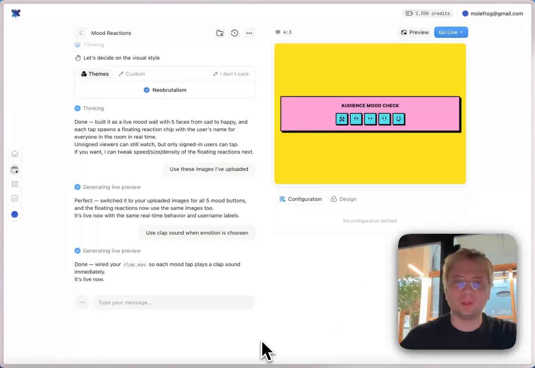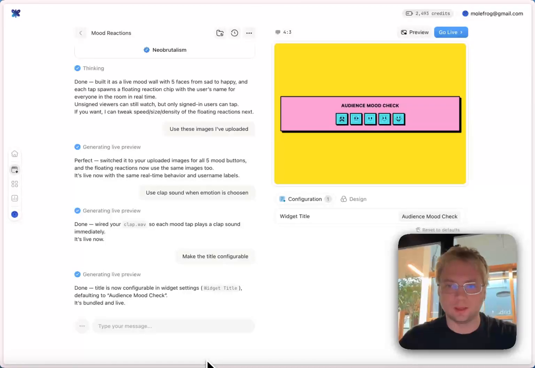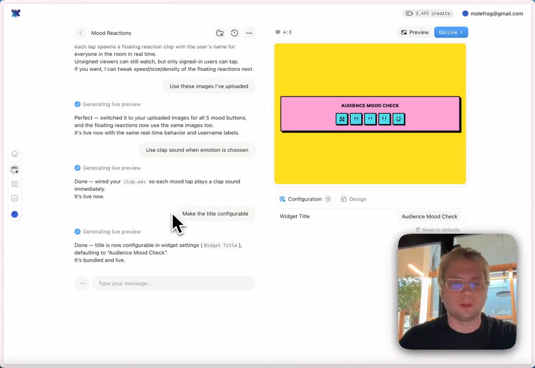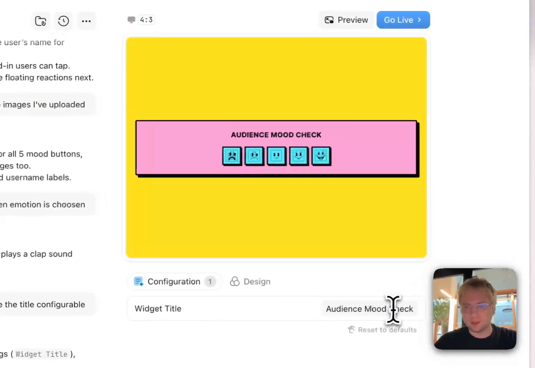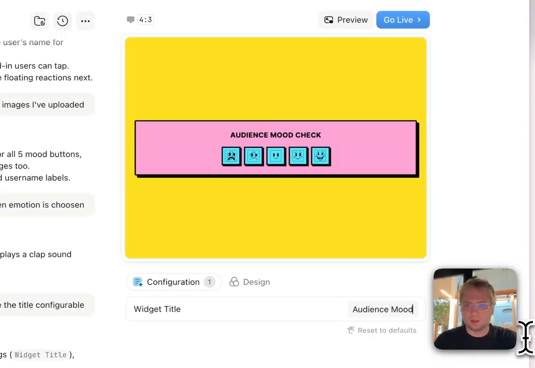Great. So now when you have the block ready, you can, oh, actually, there's one more thing. And that thing is configuration. So in this case, I've asked AI to make the title configurable because I don't actually like this. I want to change it to something else. But instead of rebuilding this block every time I want to change it, I asked it to make it configurable. So now it appears right here as a configuration option. And then you can type anything. How do you feel? Right? And then you can see the preview update instantly, basically.